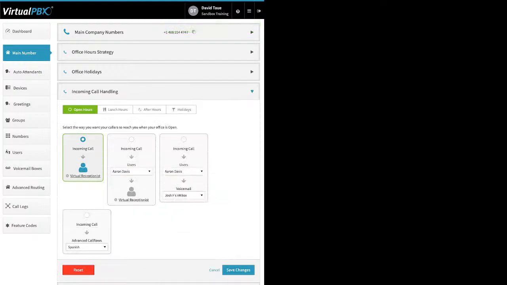All right, incoming call handling. So we have these subtabs here, right? Open hours, lunch hours, because I said we're closed for lunch, after hours, holidays, right? And I have these same basic options. Now, this is applying to my main numbers, right? How those numbers act. So that means my open hours and my holidays are applying to my main numbers. They also apply to any auto attendant numbers I have.